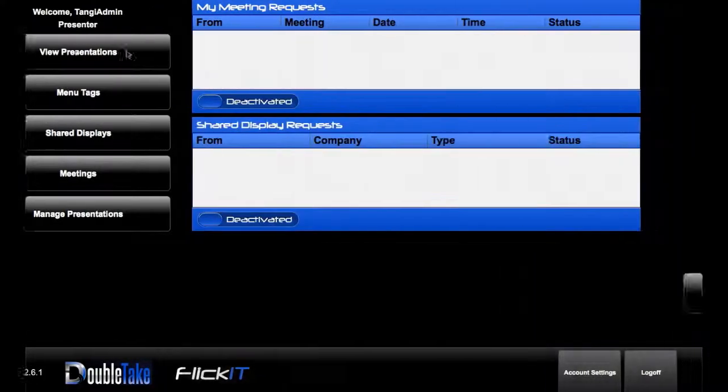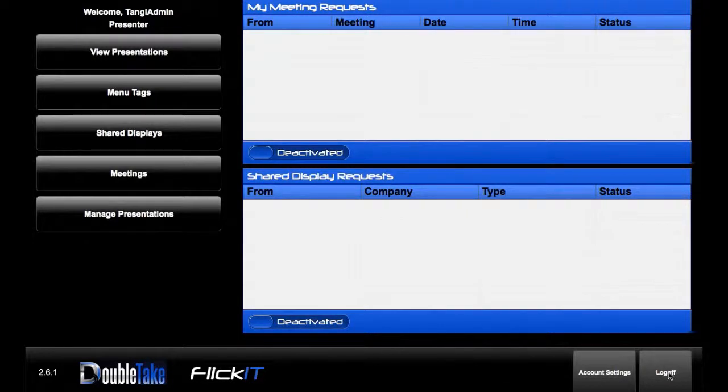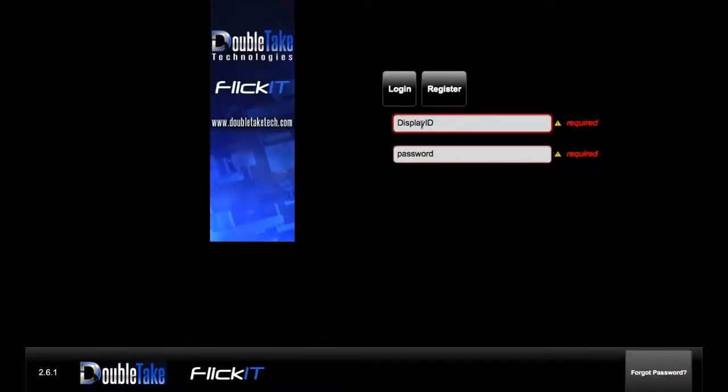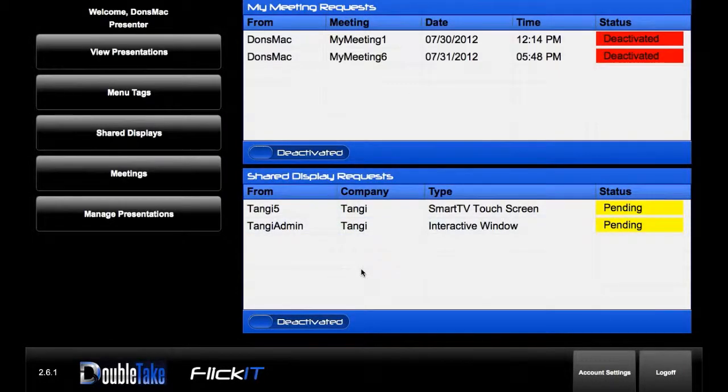If you look at the view presentations, let me log off here. I'm going to log in as Don's Mac display. And you'll notice here that I have a pending shared display request from Tangi Admin, the one I just had requested. So I can select Tangi Admin and then activate that, and now my request is gone. And that updated Tangi Admin to be able to share their content with me and vice versa.